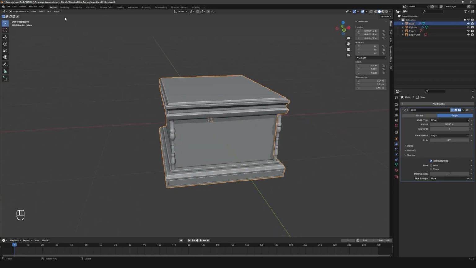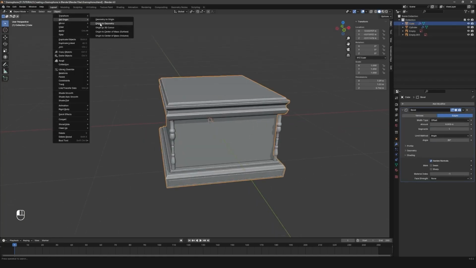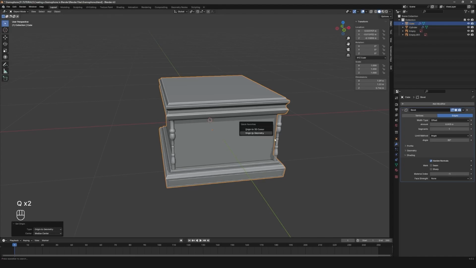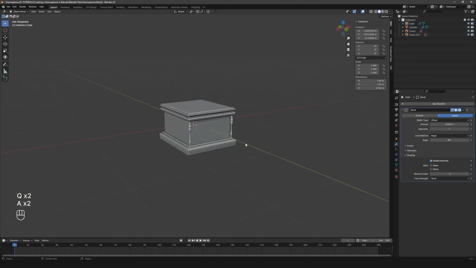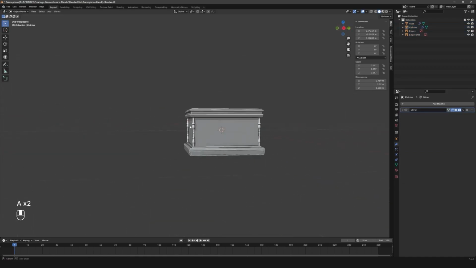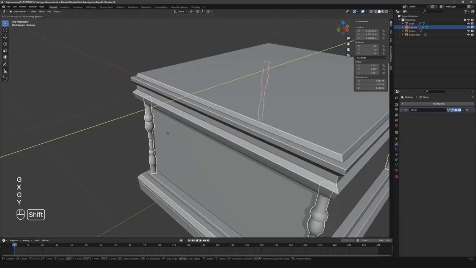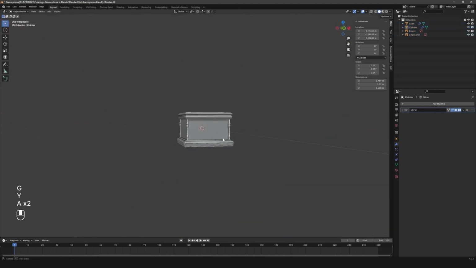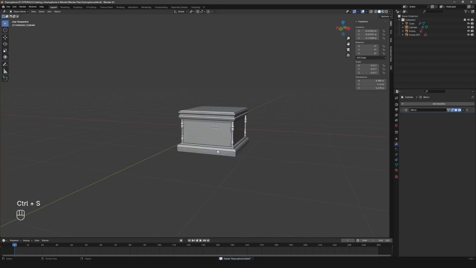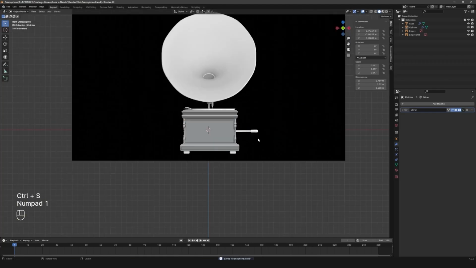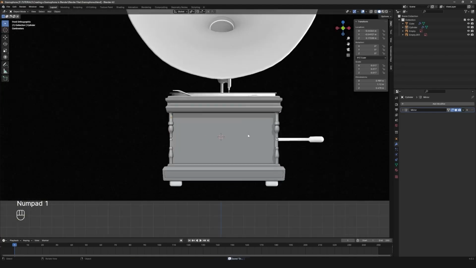I will select this object and go over to object, set origin and origin to geometry, just so the origin is at the right place. And then you can just select it and select the y-axis as well to copy it on all four sides. And yeah, I think now it looks pretty good. Let's just hit save and let's press 1 for the front view.